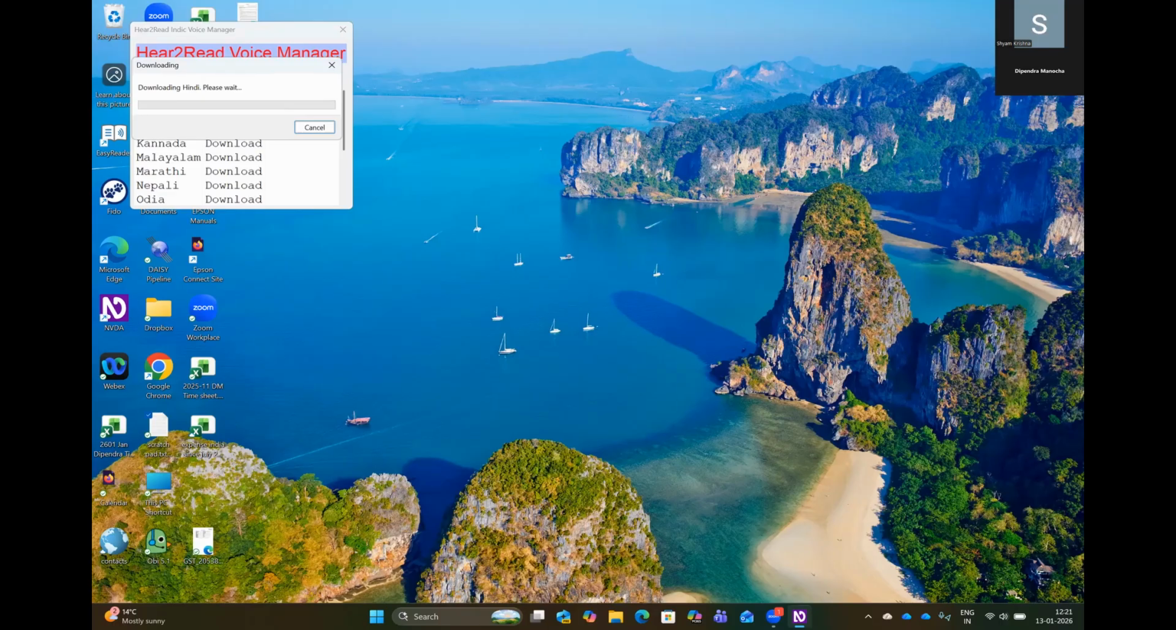Downloading dialog. Downloading Hindi. Please wait. The downloading has started. Depending on your speed, it will take some time to download. 11%. 21%.